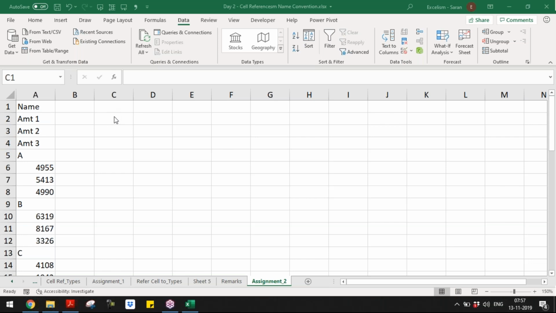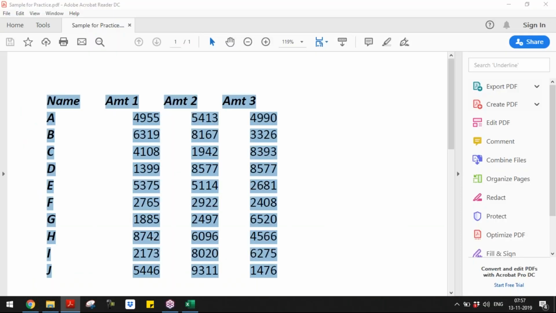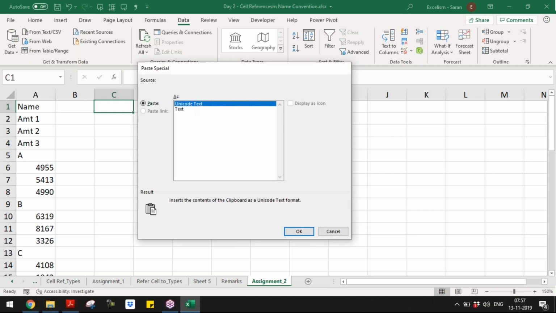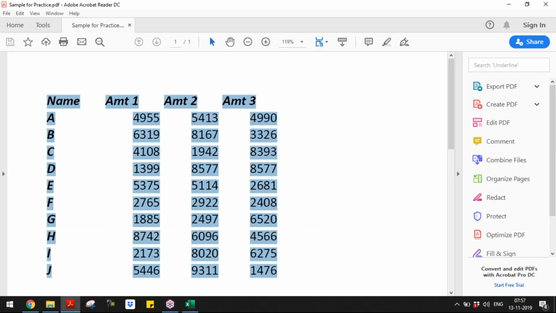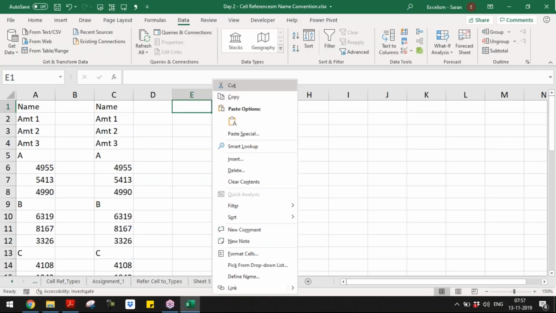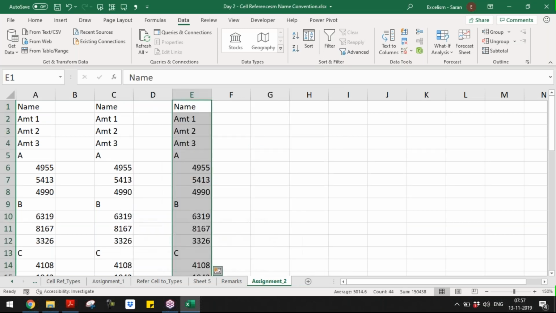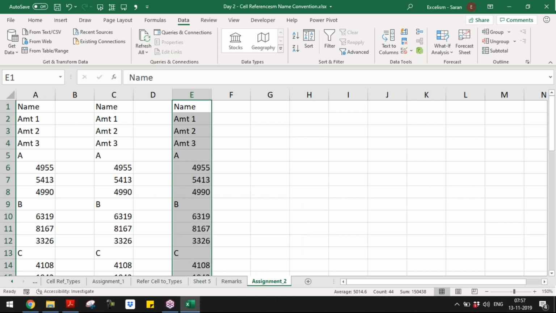Sir, is paste special working? Let's say Control C, paste special, and choose text. It's still not working, it is the same. Control C, paste special, Unicode text. Same thing. My question is, in the majority of cases it comes like this. If that is the case, how to solve it?